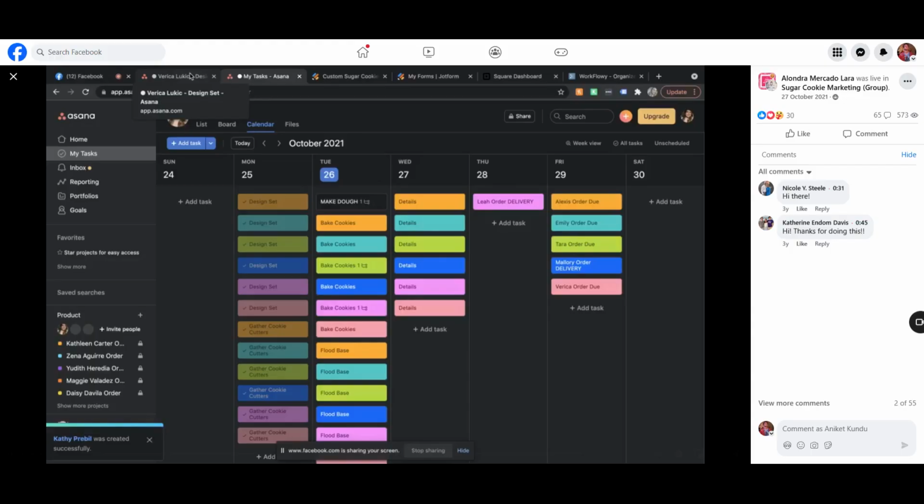I saw Asana for the first time in the sugar cookie marketing group, and I just thought, I need to use this. What is this about? And it works great. I truly feel like I'm less stressed out because of Asana, because I can physically see what I need to get done in one place. And I can access it through my phone, my tablet, my laptop, whatever it is.